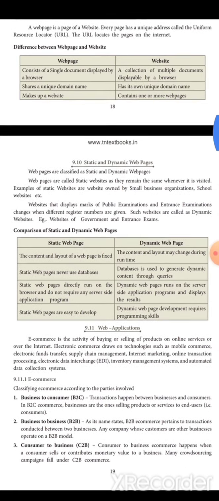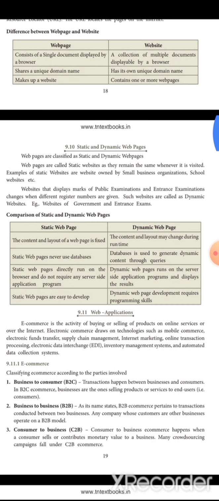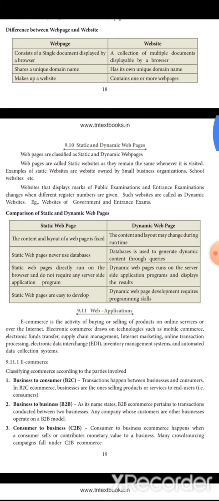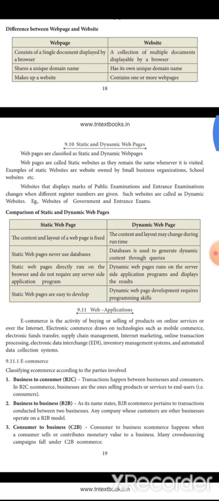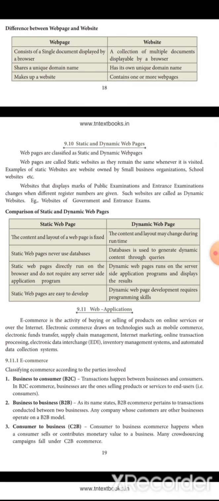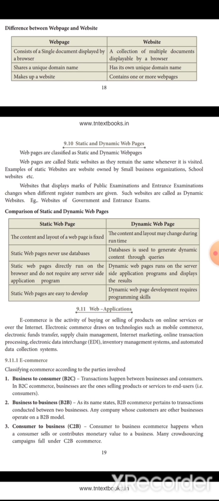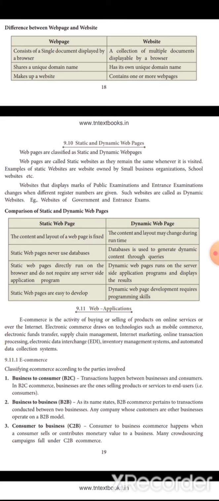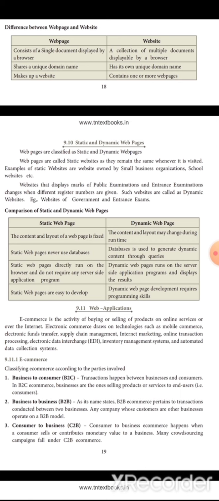Now there is another difference: what is meant by static and dynamic web pages. We learned about web pages, and here the web pages are divided into two types, static web pages and dynamic web pages. Web pages are called static as they remain the same everywhere they are visited. Like in my travel agency, the home page is static, because any time I visit the home page it remains constant, right?